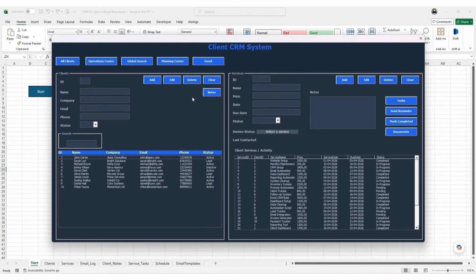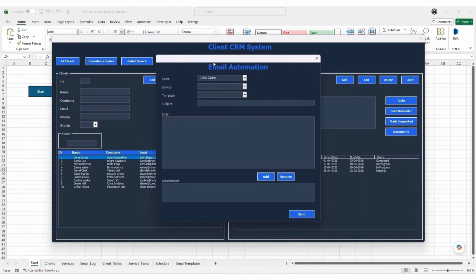So open the form and pick the client, John Carter, and open the email. You can see it opens up with his name. Then we select the project, website setup, and select the template, onboarding welcome. Now you can see the subject line and the body automatically get filled in.